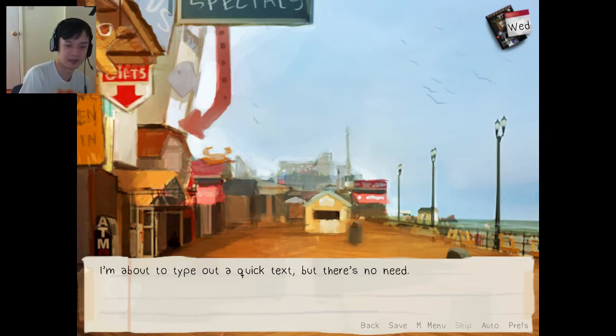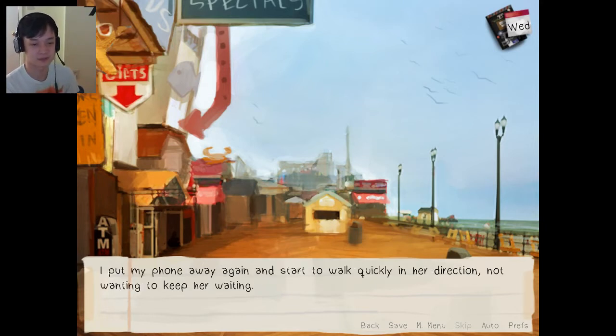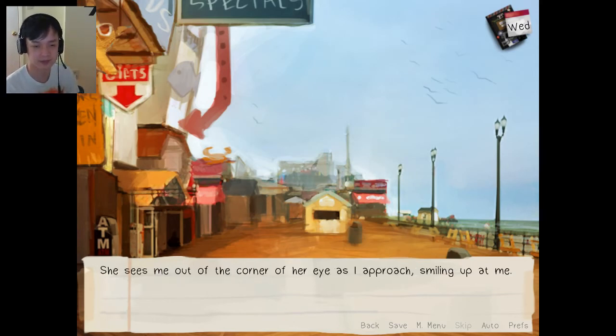I'm about to type out a quick text, but there's no need. I can see Kate on a bench not too far from me, hands folded in her lap, staring out at the glittering ocean. I put my phone away and start to walk quickly in her direction, not wanting to keep her waiting. She sees me out of the corner of her eye as I approach, smiling up at me.